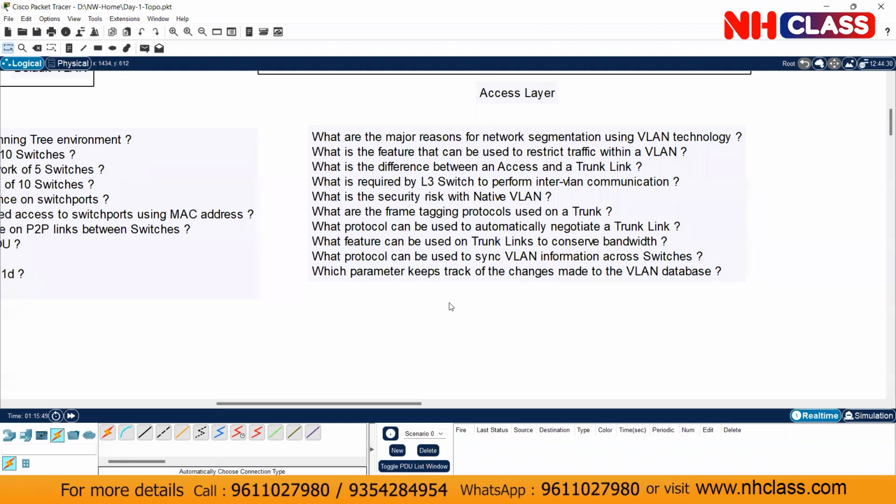Yes, tell me quickly. What feature can be used on trunk links to save bandwidth, to preserve bandwidth? Have you heard of VTP pruning? Forget pruning. VTP, have you heard of it? Good. What is the VTP full form? VLAN Trunking Protocol. So that is the answer to the second question.